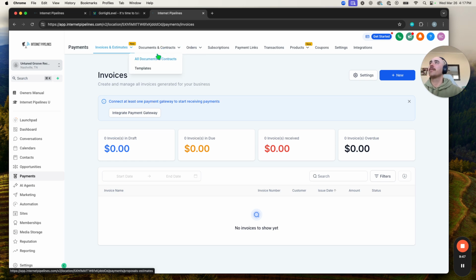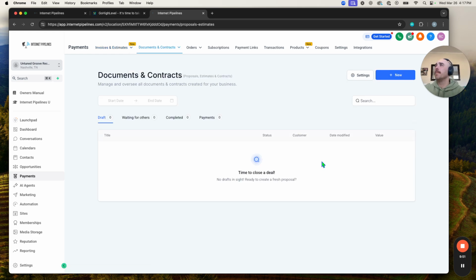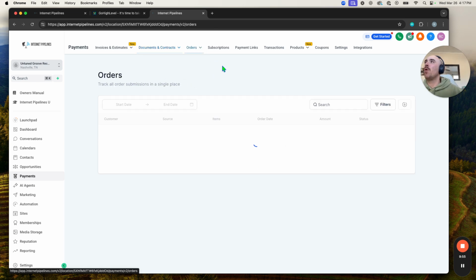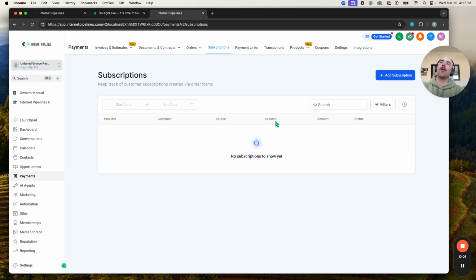Documents and contracts. I haven't even used this a ton, to tell you the truth. So feel free to check that out, but it's there. Orders. This just gives you a list of all your orders that have been placed, which are not all transactions, they're different. And then you've got subscriptions. So this is like a recurring payment someone's making.